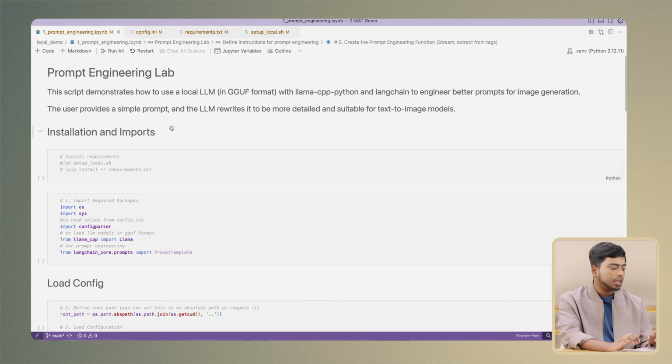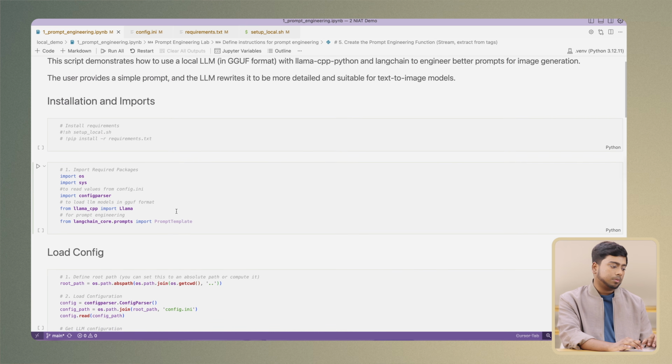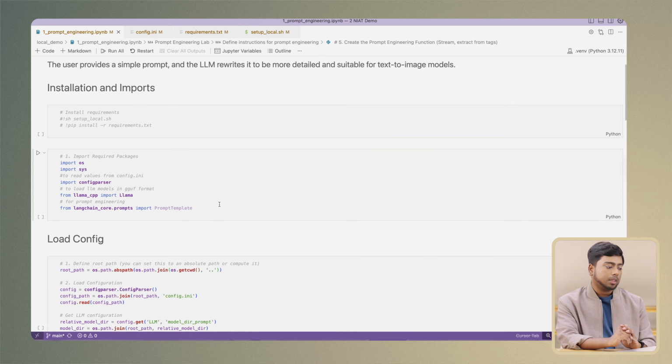and understand how we can work on prompt engineering. Starting off, we're importing the necessary libraries. For example, config parser, which will read the values from config. We have llama CPP, which is a CPython library that can load LLMs in quantized format at a much higher speed, that is much more tokens per second. So when you interact with the large language model, it is going to be much faster compared to the traditional transformers library or with any other library.